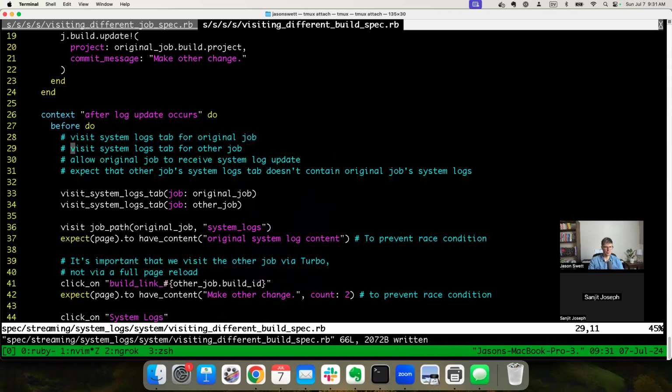You know what? I'm going to be even more precise here. I'm going to say navigate to. So we're not directly visiting that URL. We're clicking around and navigating because that's the only way to reproduce the bug. Visit system logs tab for original job, navigate to system logs tab for other job, allow original job to receive system log update, expect that other job system logs tab doesn't contain original job system logs. Okay, that's interesting because that still doesn't fully explain why we're even testing this behavior, but it does make it a little bit more clear what scenario we are trying to do.